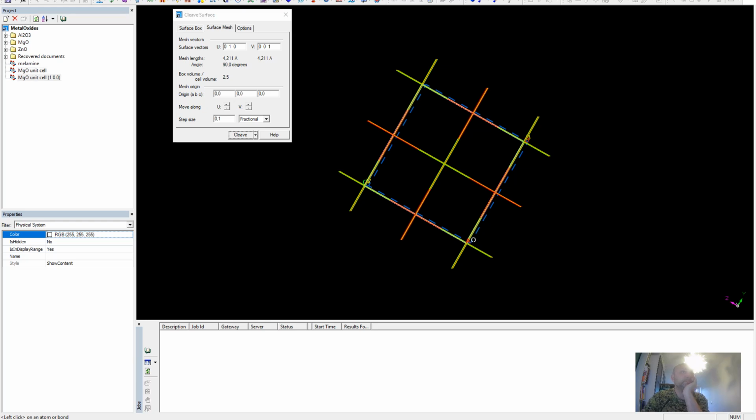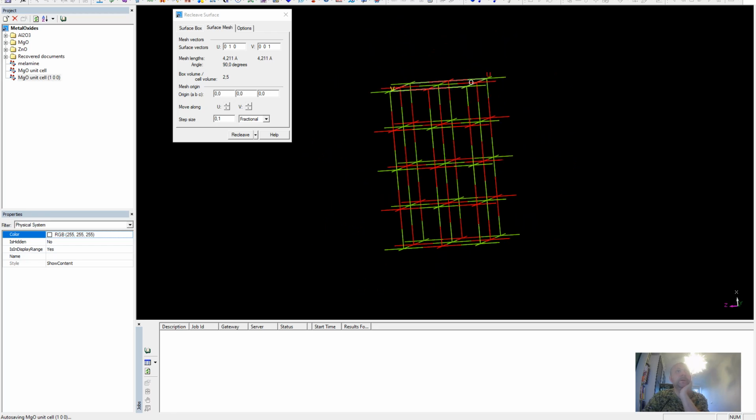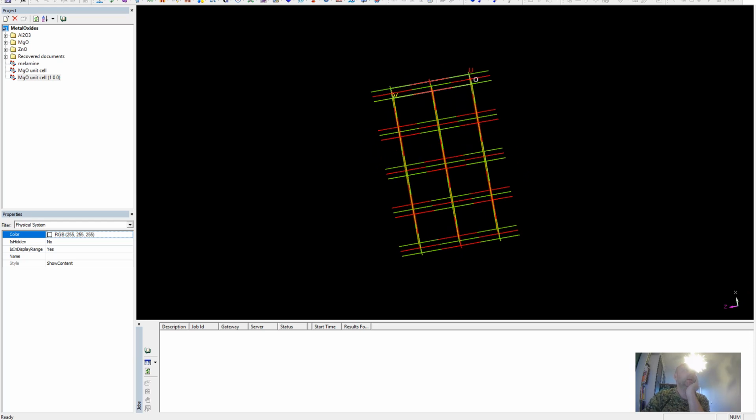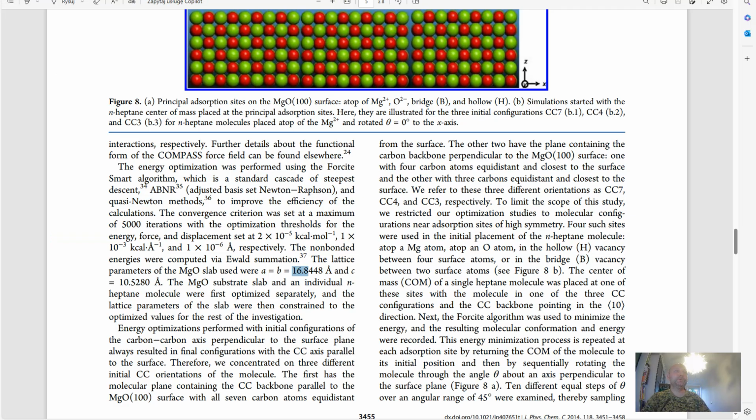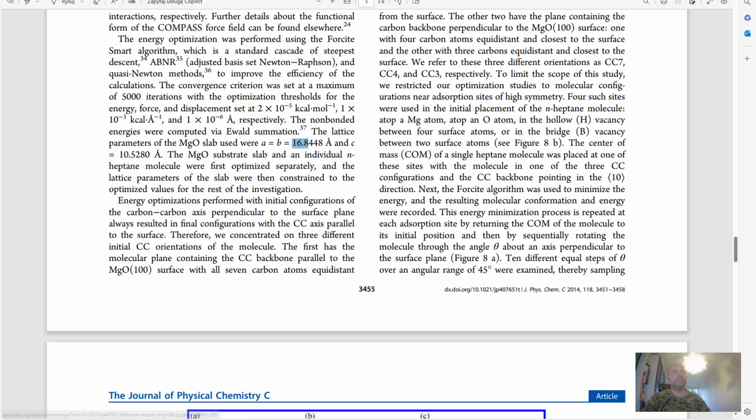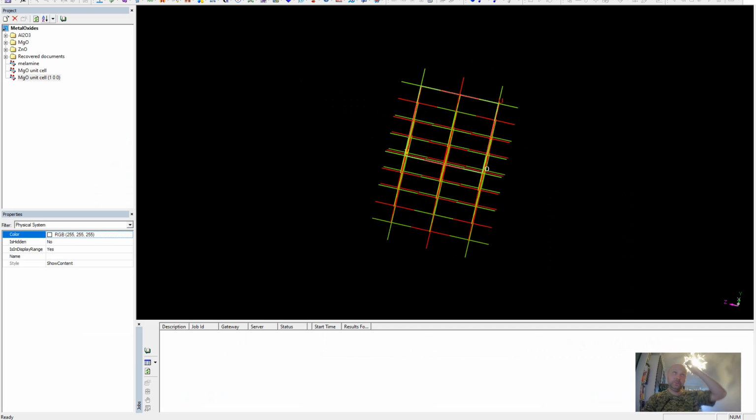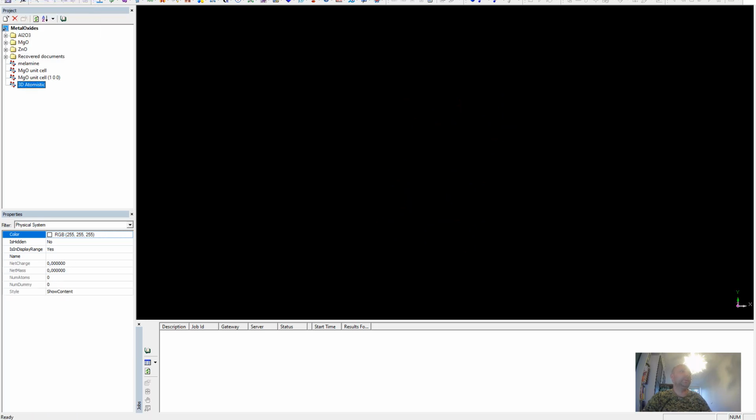And we can clip the surface. Okay, so clip the surface. There we go. This is our system. And in order to, again, reproduce the system in the publication, we need the MgO slab that size is 16.8448, which is again 4 times the system. So we'll create a supercell out of the cell. I will store it in a separate document.